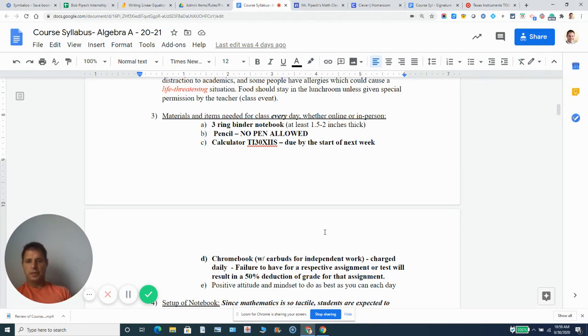Make sure you get yourself a 3-ring binder. We recommend at least 1.5 to 2 inches thick. And again, that's whether you're learning virtually or in the hybrid model. Because for mathematics, we'll give you a lot of papers. It's going to be a good idea for a lot of you to print those papers out if you're learning virtually or through hybrid.